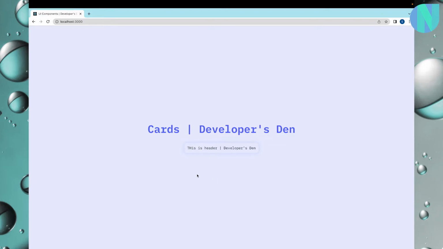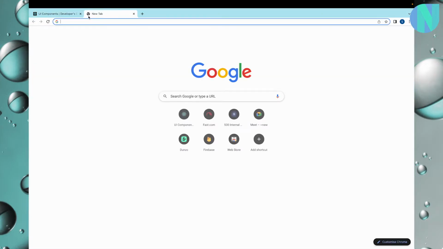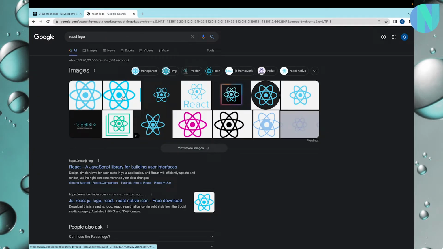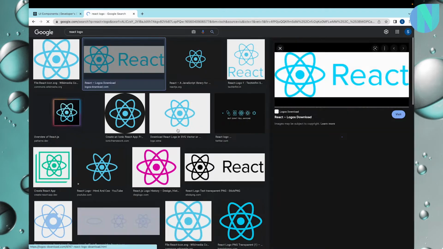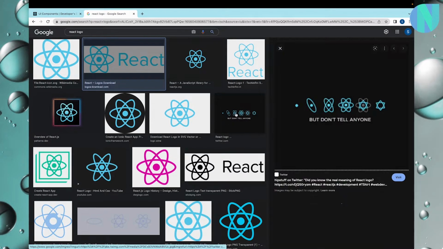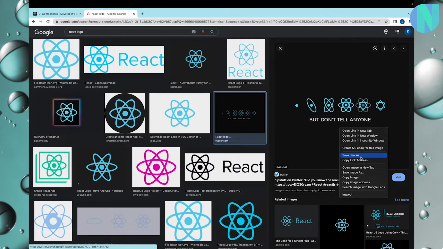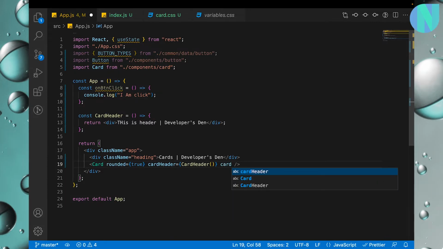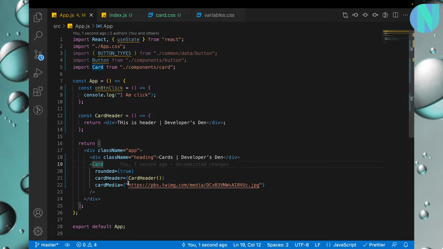The next thing that I want in my card is some media. So what kind of media can we have? Suppose tomorrow I'll say let's have an image of React logo. Which image looks good? This image looks good. So what I'll do is I'll just copy the image address, and now suppose I want to say card media, and I'll just pass this as the URL. Perfect. We have card media now.